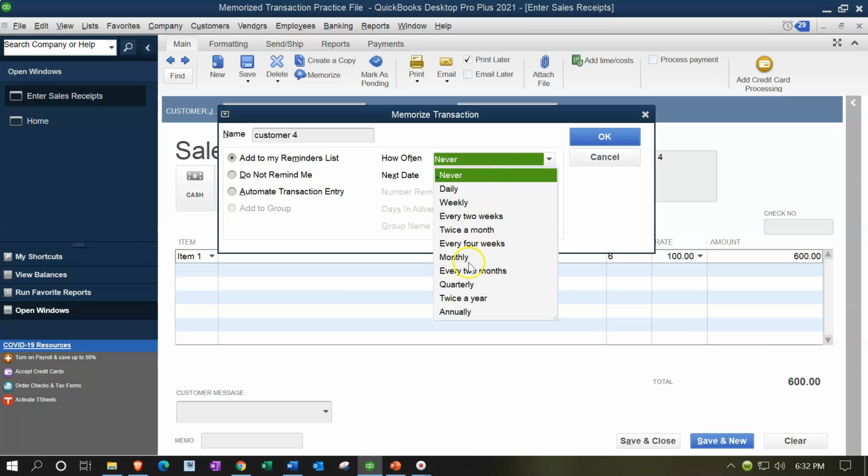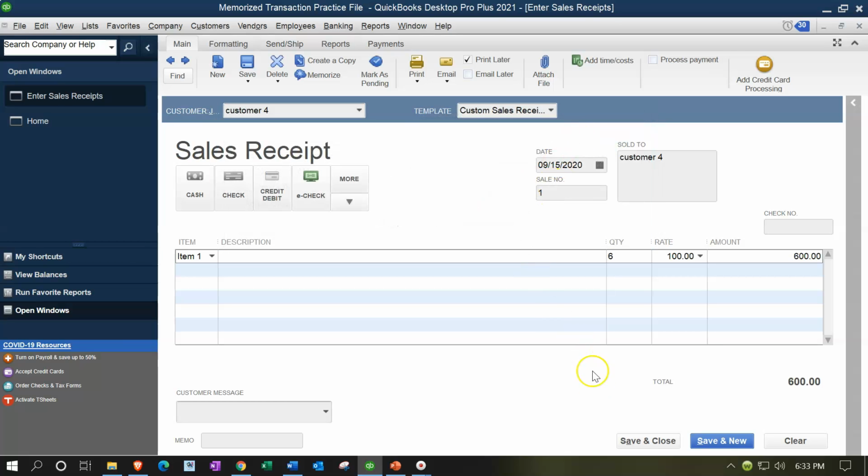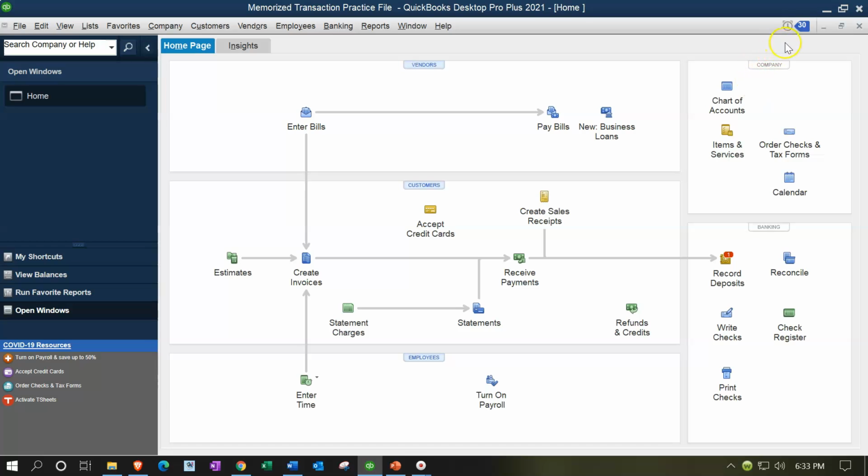So I'm going to go to the right and say this is going to happen on a monthly basis. And then the next one I'm going to say is on 10/15, which is past the current date. So it's going to remind me now. So I'm going to say save. And let's record this. I'm going to say save and close. And then it's been a month since that one went by already. Time flies.